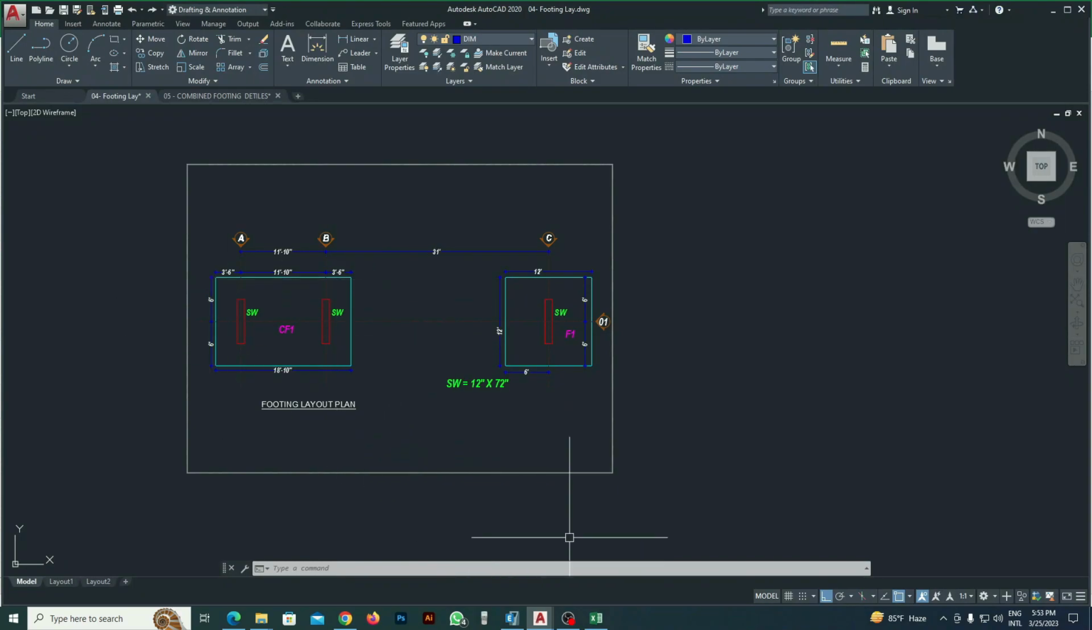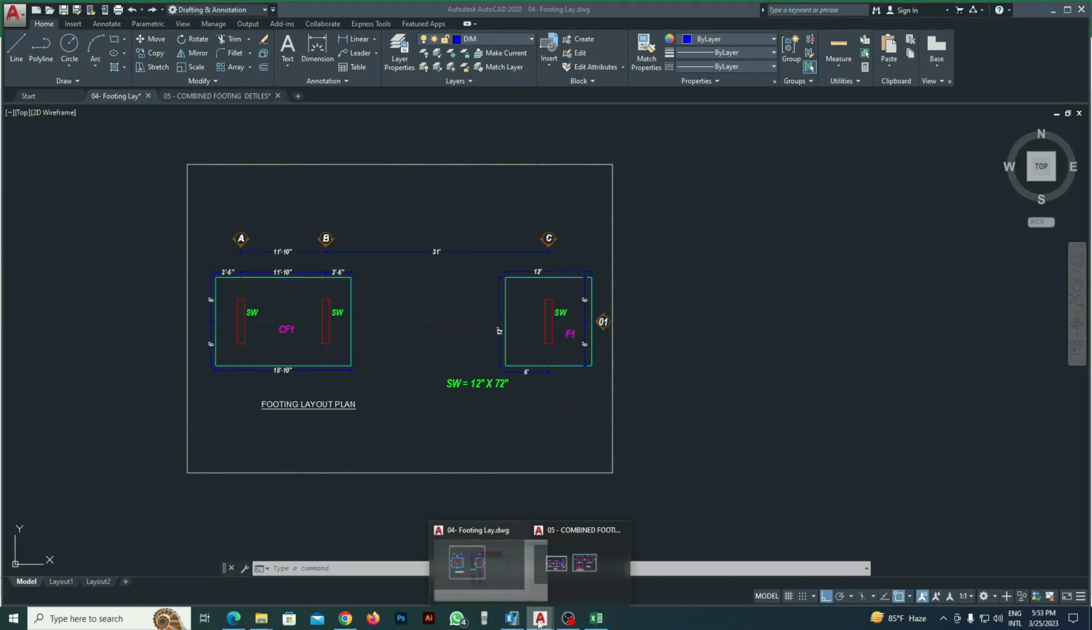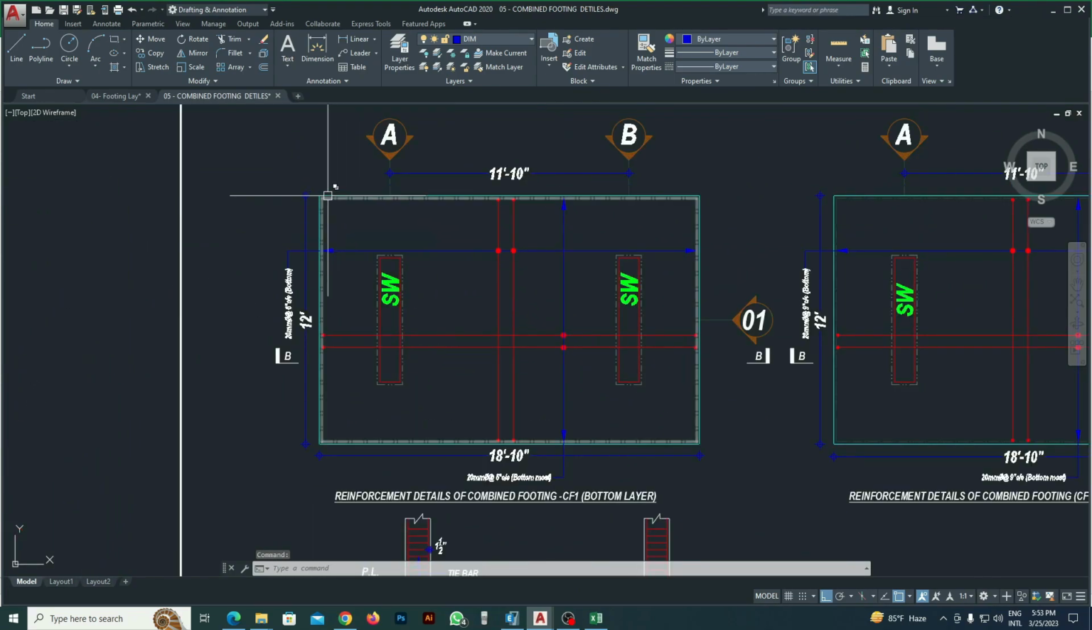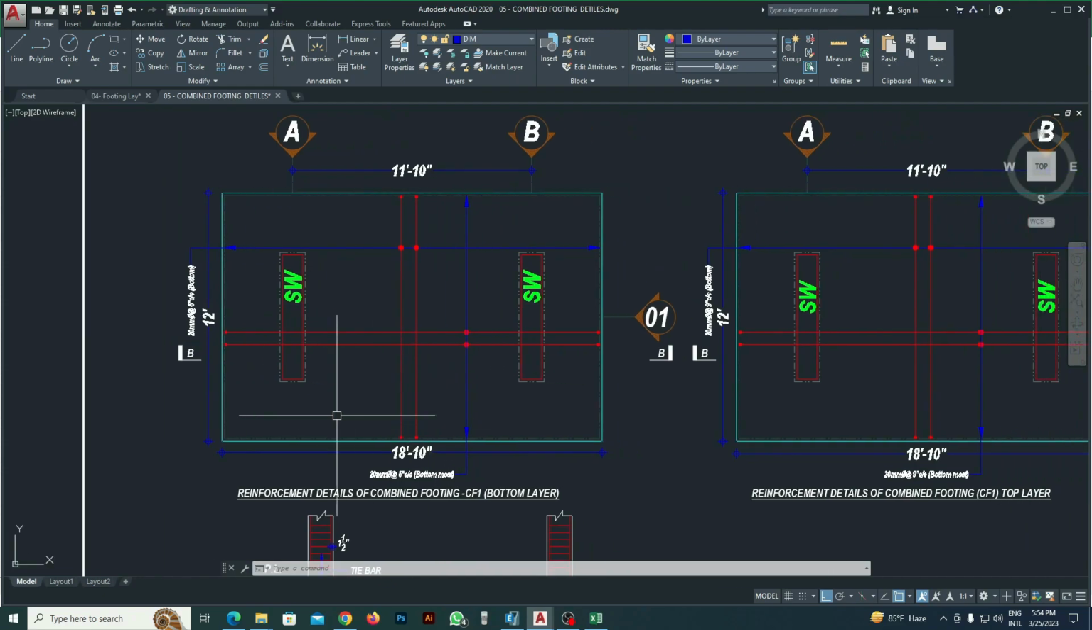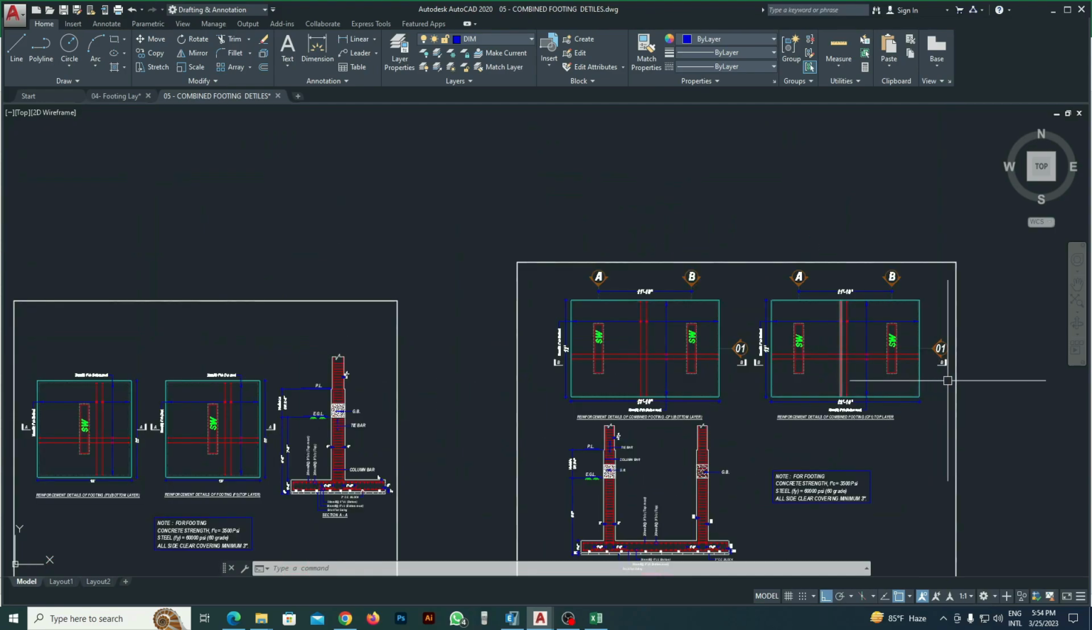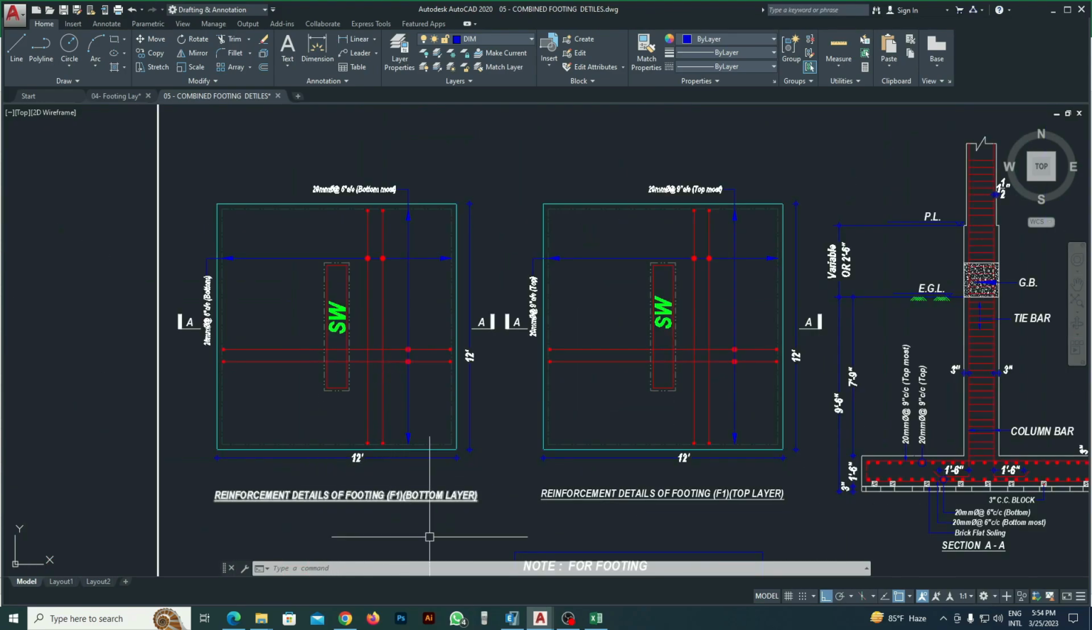This is the plan of footing. We are just going to the elevation. Here you can see the section, the plan of first footing is 18 feet 10 inch by 12 feet, and this one is the same, and this one is 12 feet by 12 feet. So let's go to the calculator.